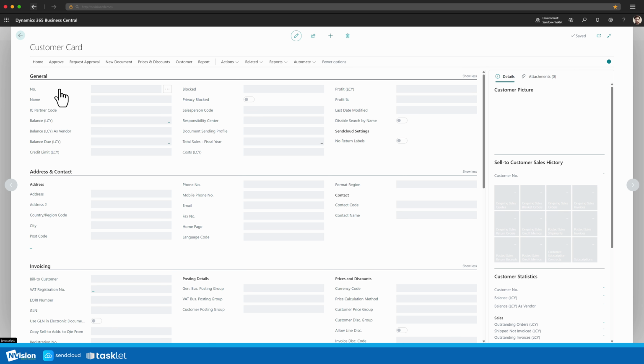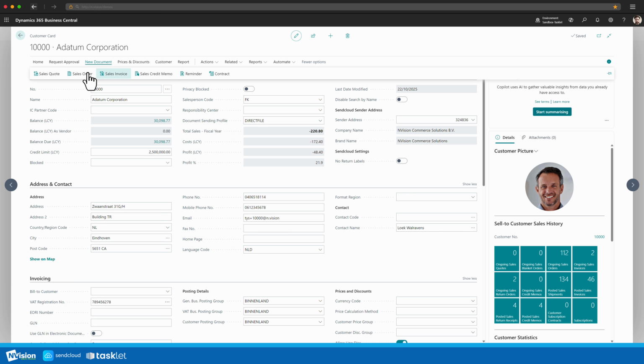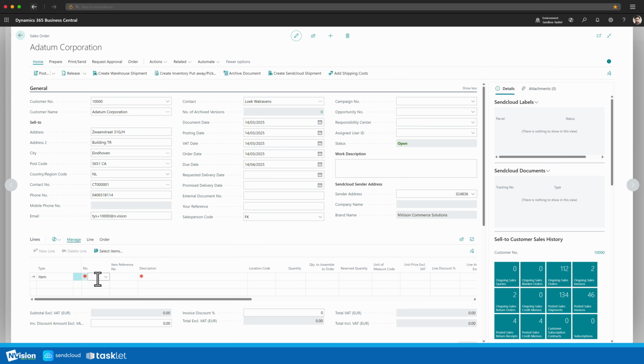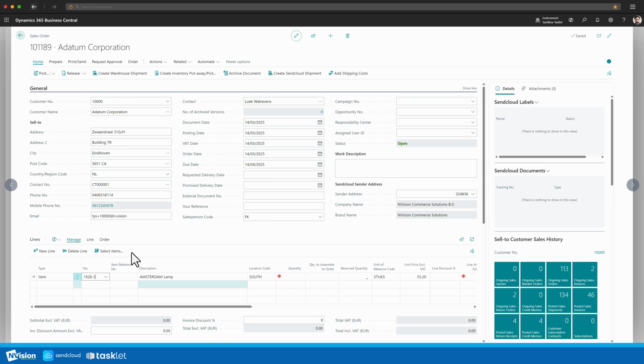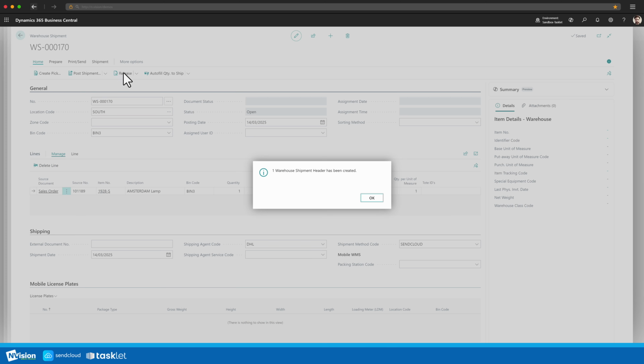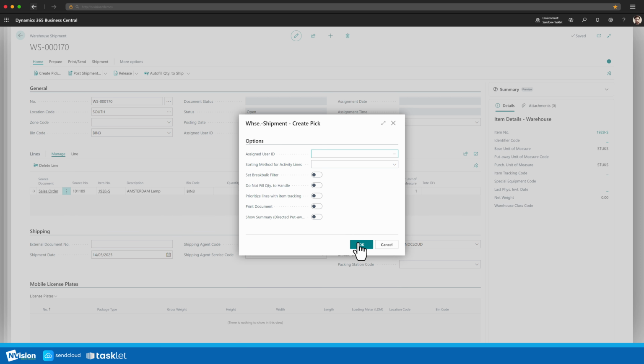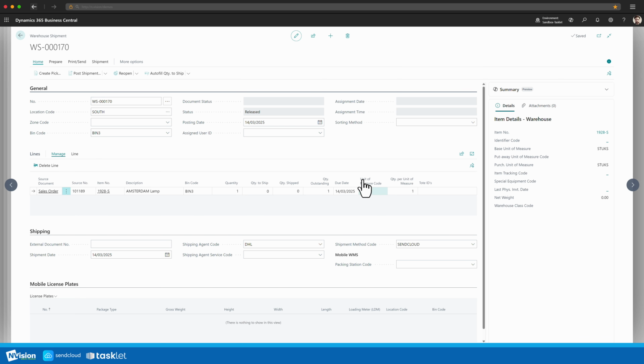So let's take our customer here, create a new sales order. And yes, this customer has been processing way too many test orders already, but let's go for another Amsterdam lamp, just one, release it, create warehouse shipment. There we go. And we create a pick. It's all the standard stuff.